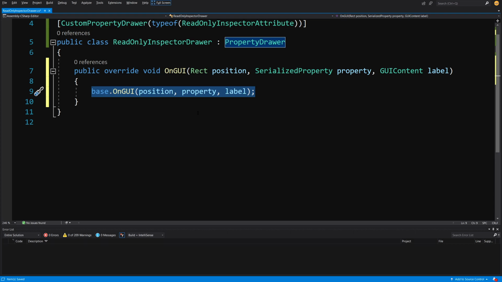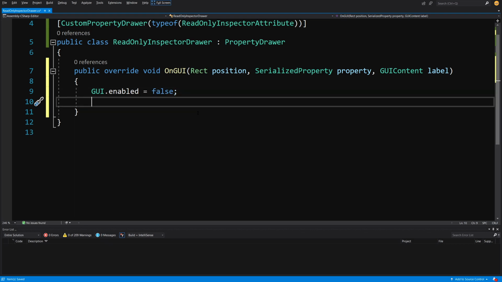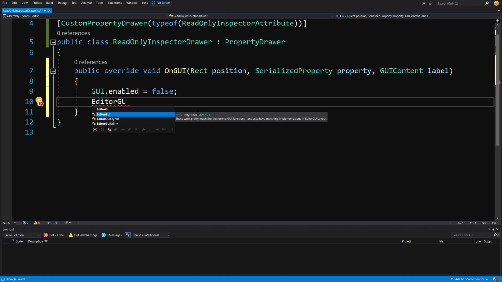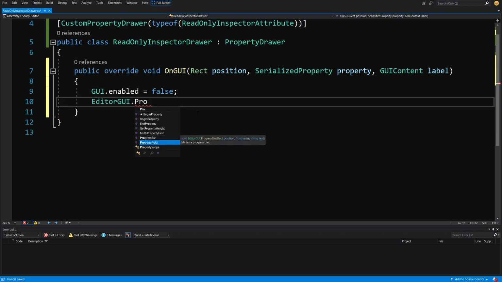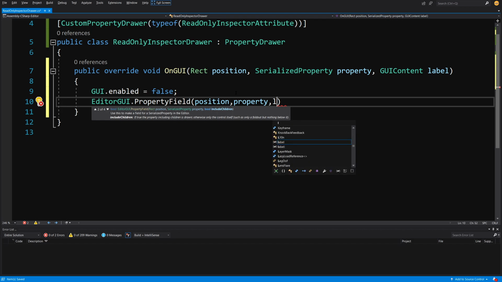So first of all, we will need to access GUI.enabled, and let's set it to be false. Now, what we will need to do is we are going to call EditorGUI, and this will allow us to draw the property itself, so whatever has the attribute added to it. So we are going to add dot PropertyField, and this is the property field that we want to draw, and we need to pass to it the position and the property. So we are going to pass basically what we have received from our OnGUI method. So let's type position, let's type property, so those are the parameters from the OnGUI method, and let's type label.